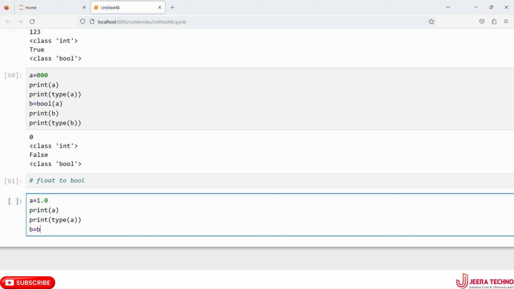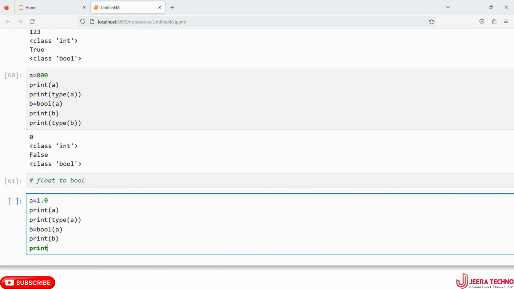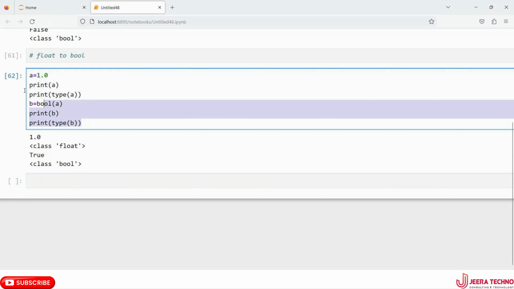We are going to use bool of a. Now print of a, what is the value? Sorry, print of b. What is the value you are going to get? Yes, True, you are correct. Print of type of b.